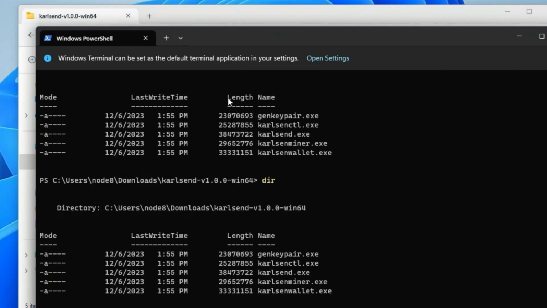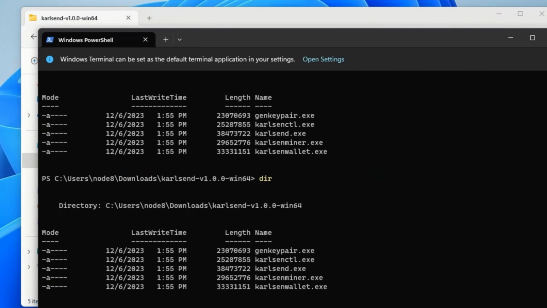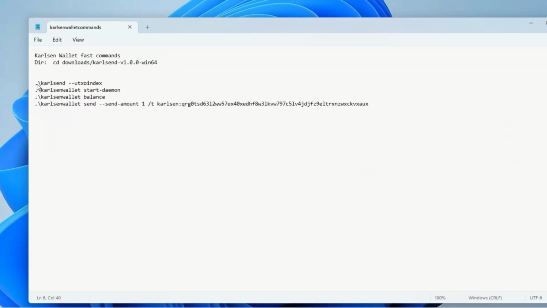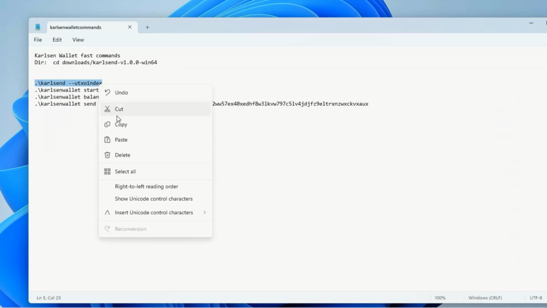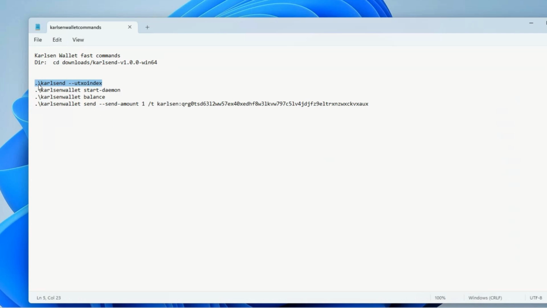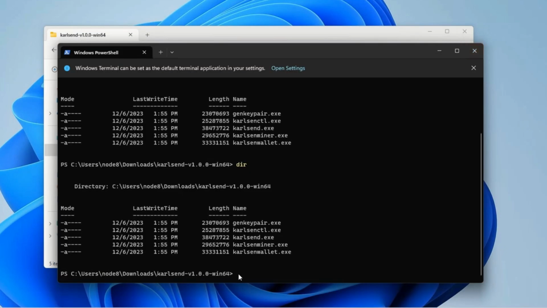So what we have to do is first start our daemon. I'm going to copy this right here. This is our Karlsen utxoindex. This is what fires up our initial node. We're going to copy this, and if you're running as administrator, you don't need this period backslash at the start of the command, but because I'm not running as admin, I know I need that there to say, hey, yes, I trust this command, it's going to work. So I'm just going to right click, which pastes that in.